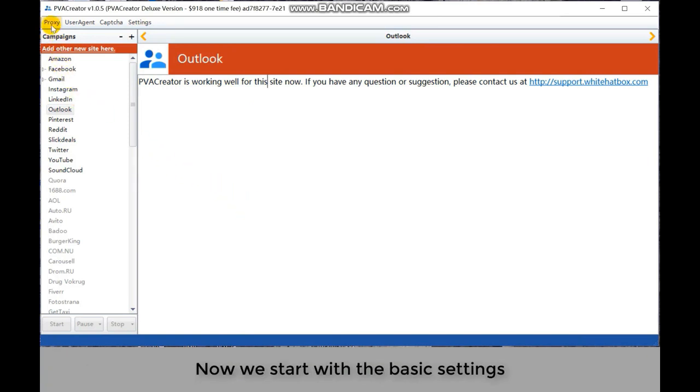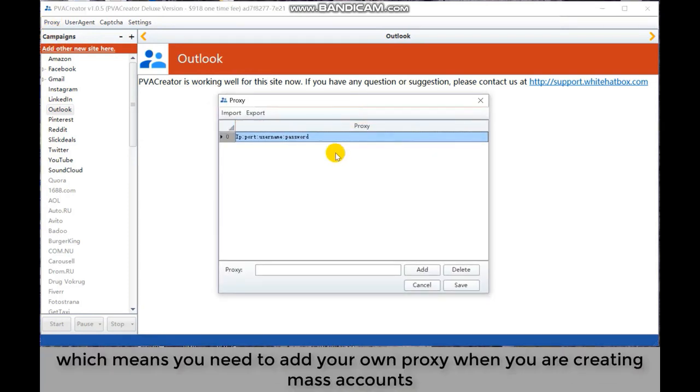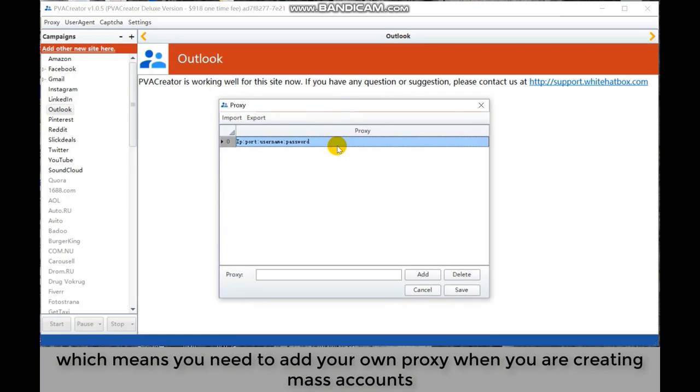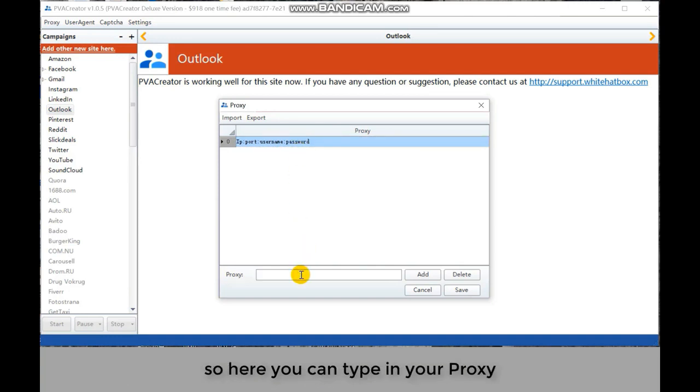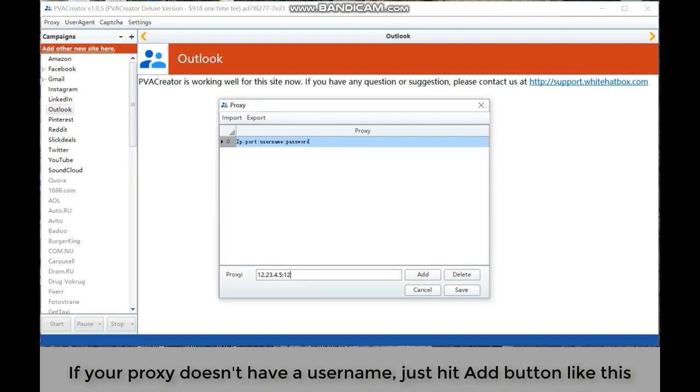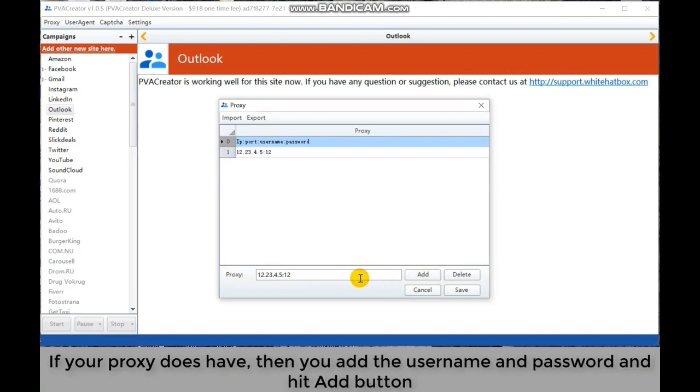Now we start with the basic settings. First we'll find proxy here, which means you need to add your own proxy when you are creating mass accounts. Format consists of your IP, port, username and password. So here you can type in your proxy. If your proxy doesn't have a username, just hit Add button like this. If your proxy does have, then you add the username and password and hit Add button.